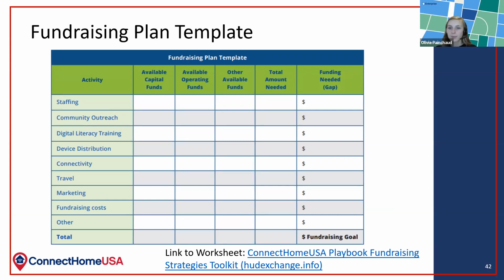The fundraising plan template helps you think through the costs your program might have for different digital inclusion activities, the resources you already have, and the gaps. Your fundraising goal is the gap in these resources.